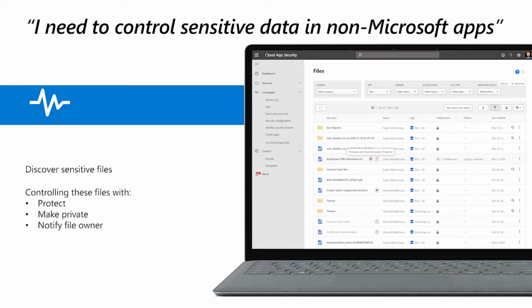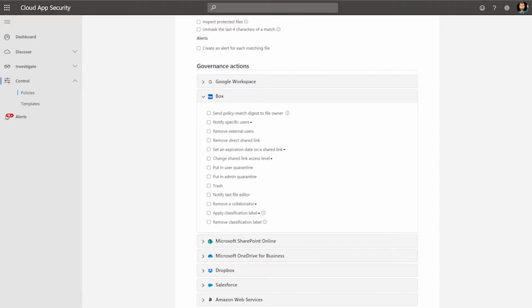Here in the picture, we see a file page with all different kinds of files, filtered by Box, for example. And you see that the file was labeled with a protection label that is an encrypted label. If we go to the policy that you will create, you can see every workload and its own governance section. In Box, for example, you can notify a specific user, remove the external user or the direct shared link, put in a user quarantine or an admin quarantine, or trash the file.